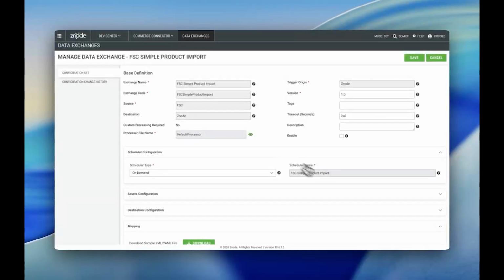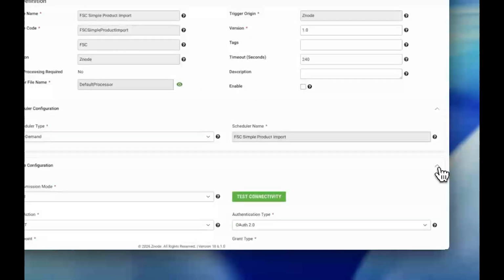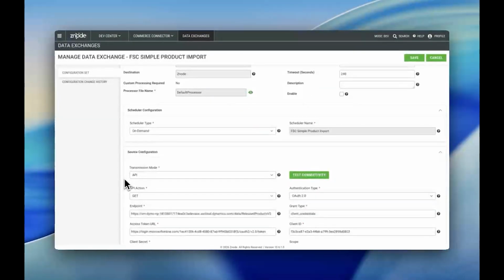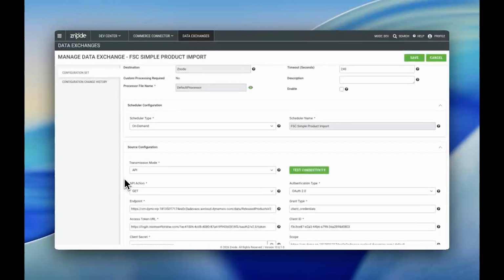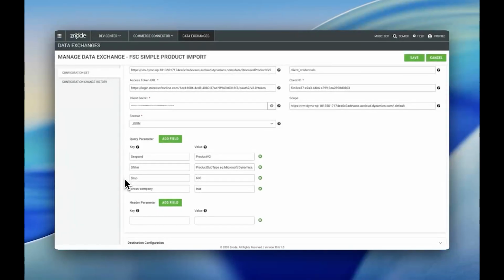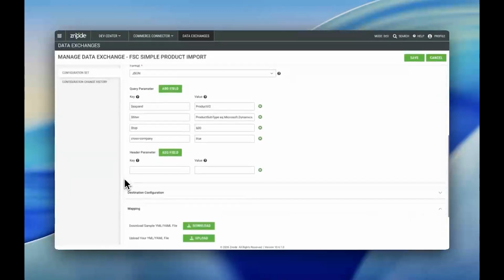The source configuration, we open that now, defines the FSC endpoint using a GET request to retrieve released products via OAuth 2 credentials. Query parameters filter for the product subtype, include cross-company data, and expand nested product entities to capture details like names, descriptions, and custom attributes.